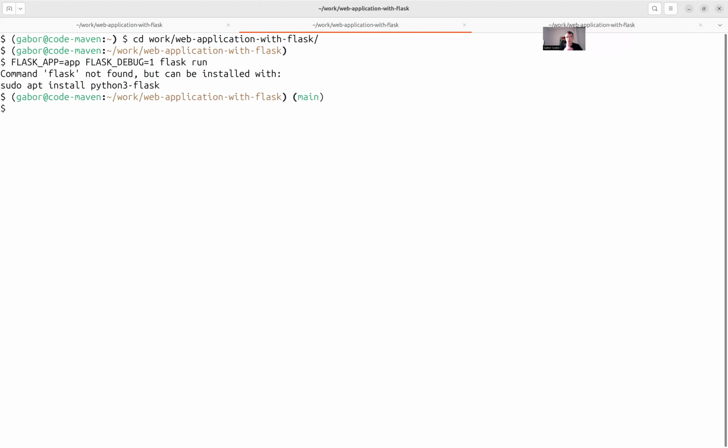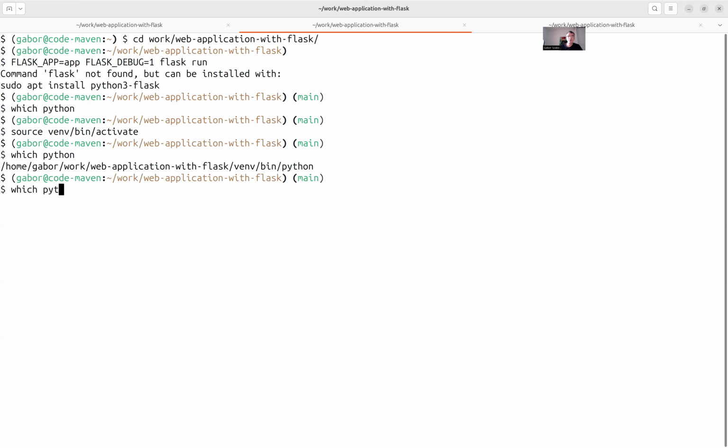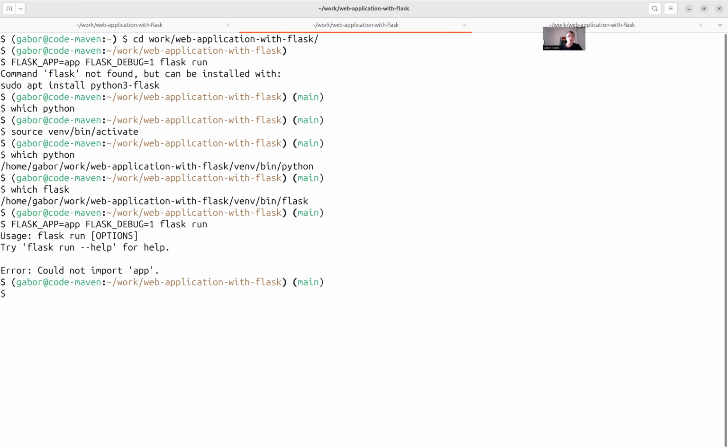And no, sorry. It can't find it. Why does it not find it? Because in this window, I didn't start the virtual environment. So if I write which python, it will say that there is no Python on my system. Basically, it doesn't find it. So I need to also enable the virtual environment in this window. And now I can run which python. It finds Python. I can also run which flask. It finds Flask. So now I can run this command.